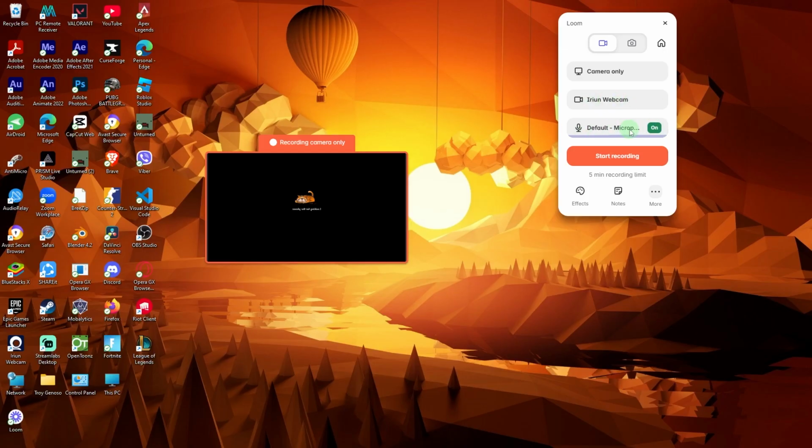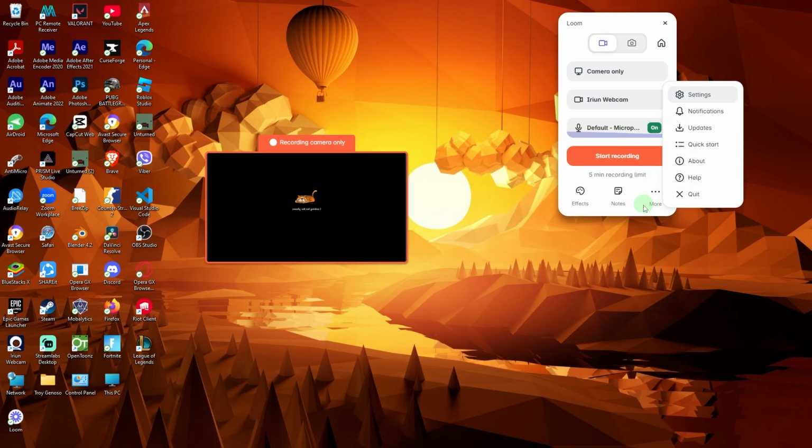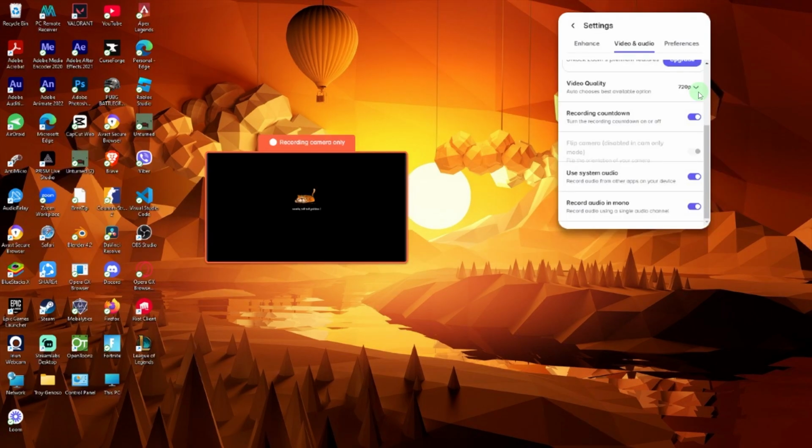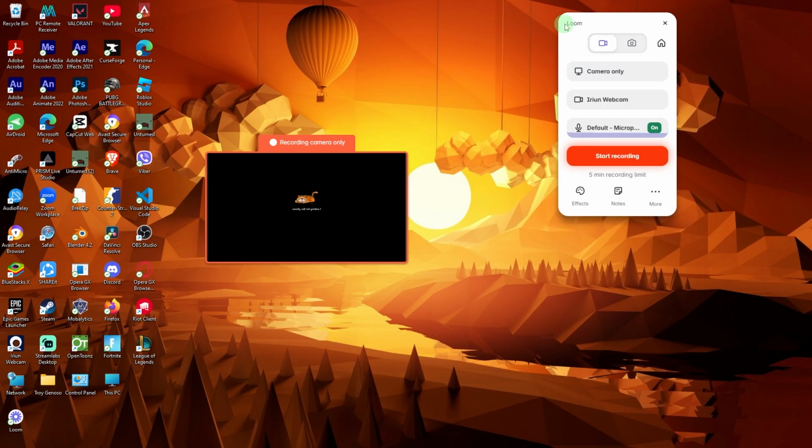Ensure your preferred webcam and microphone are selected and functioning. Toggle system audio. You can go to more, the three dots. Click settings, then toggle on use system audio if you want to capture sounds from your computer. Then go back.